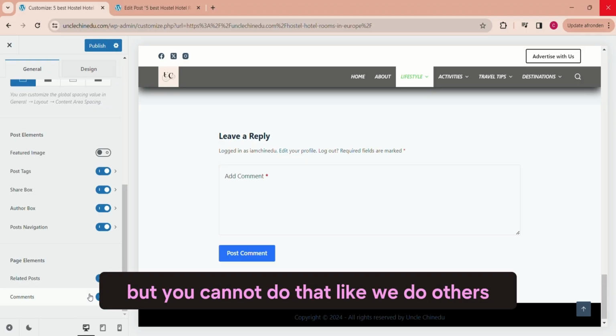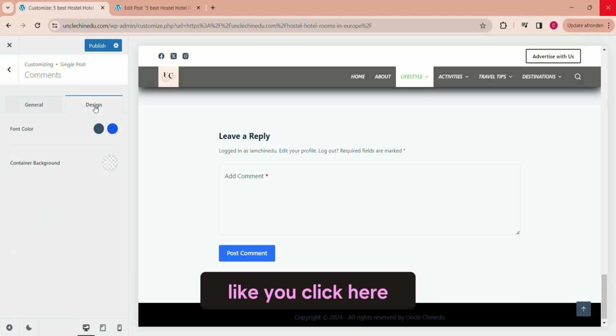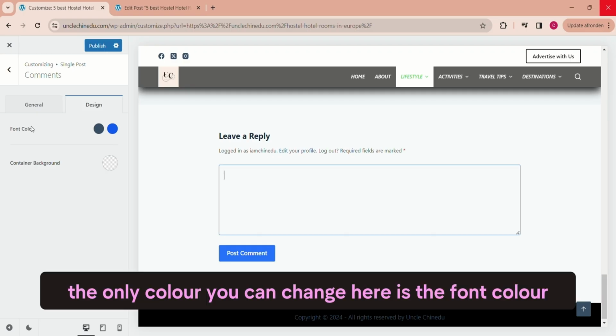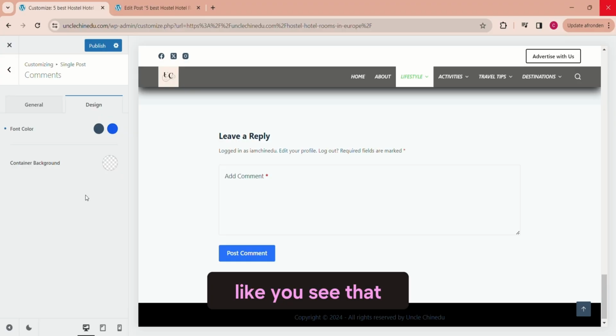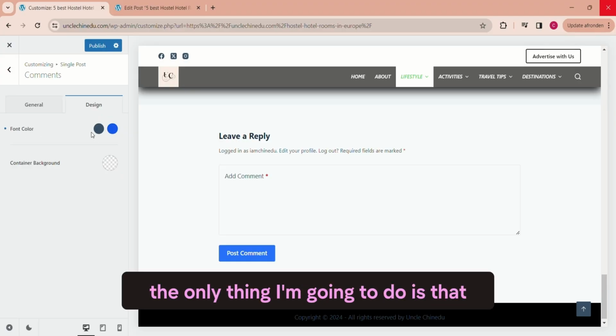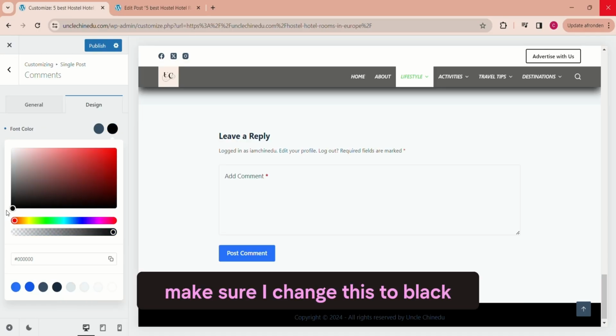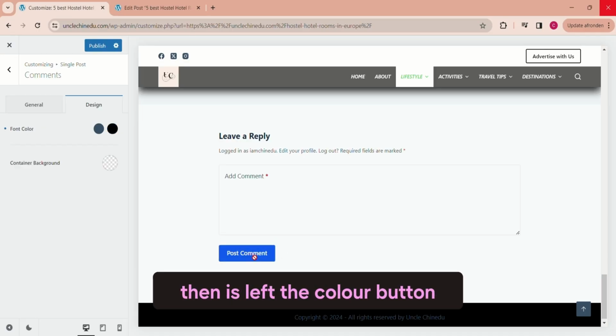Now, what I'm going to do is to change the color of the button, but you cannot do that like we do others, like you click here, you go into the design and change the button color. No, the only color you can change here is the font color. Like you see, the only thing I'm going to do is that on this font color, I will click on the hover palette, make sure I change this to black.